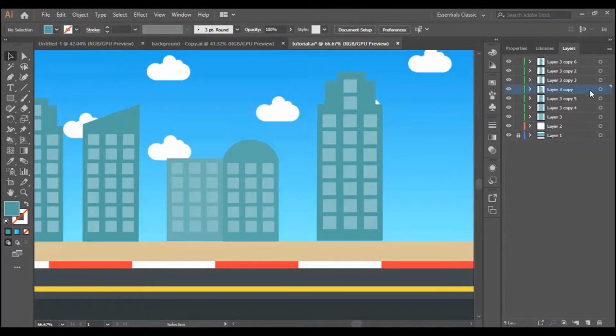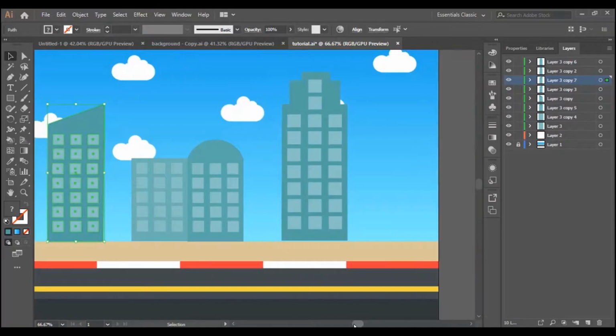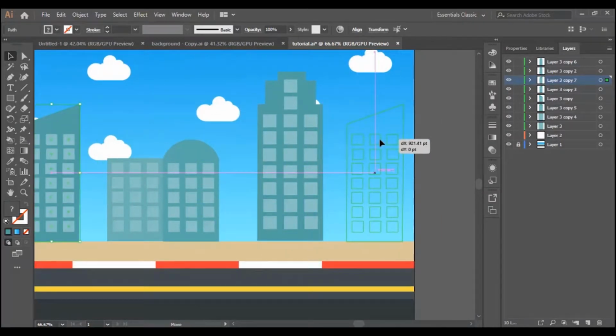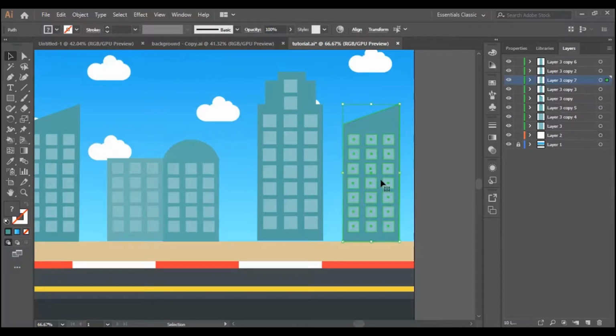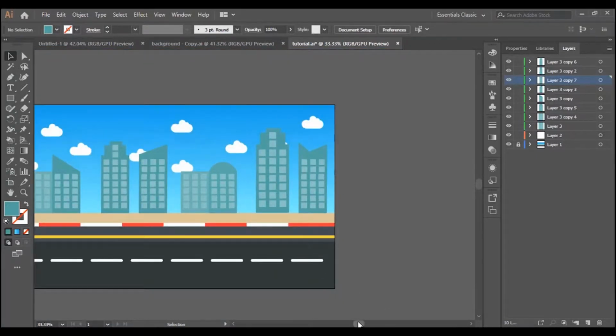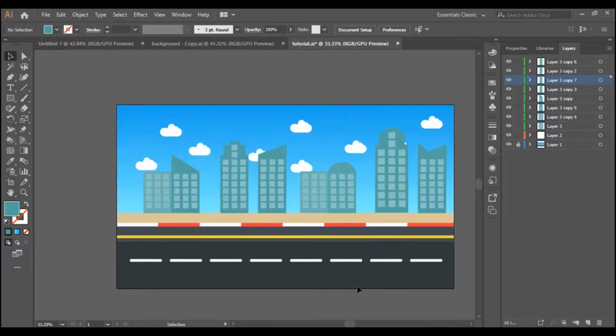I unlock this layer like this, then I select all the layers, I duplicate it like this and I drag it right here. Perfect. I select this building, I select the curvature tool and I edit it or adjust it like this. I add another dot in here, I put it down here and double click to make it straight lines like this. Perfect. And here we are, our buildings are ready.